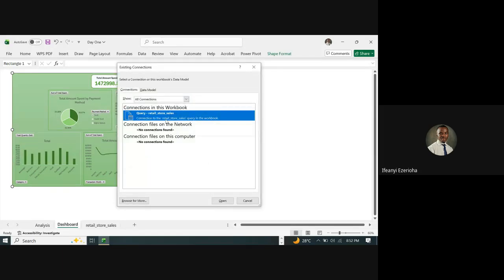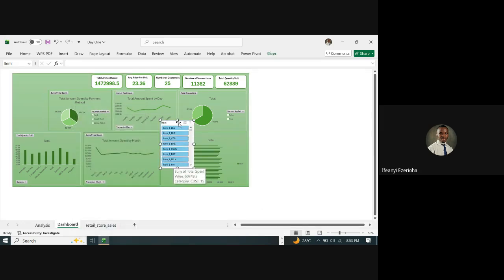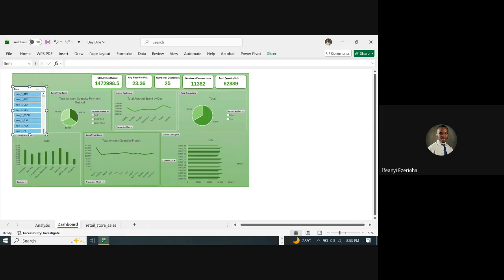So I want to insert this. So from this, I'm going to click on data model. Right, click on data model, then select this, then click on open, then select item. All right, then I click on OK. So it adds it to this interface, so I can resize this guy. So just resize it.